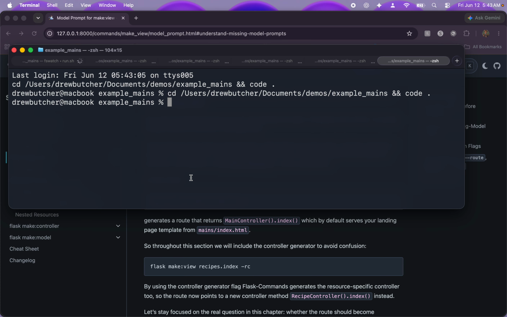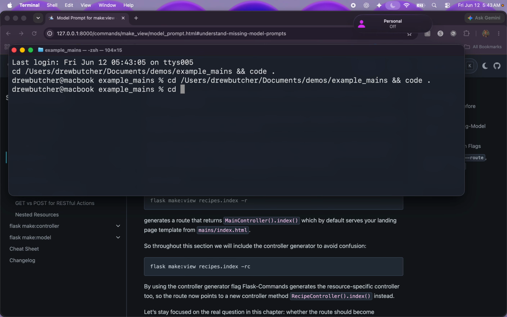It's okay, I've been told to have mistakes, so just bear with me. We might actually learn something together. So I'm going to cd really quickly out of here. I'm going to remove this folder.